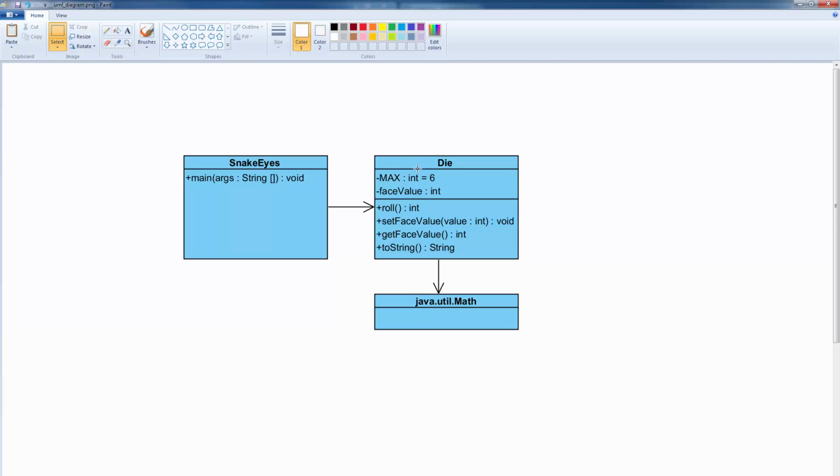Looking over the die class, we see a couple more things. First of all, we notice that this rectangle is essentially divided. Up top, we have all the variables, and at the bottom, we have all the methods. And in UML, they actually like to use some different terminology. Here they'll call these attributes, and over here, they'll call these operations.